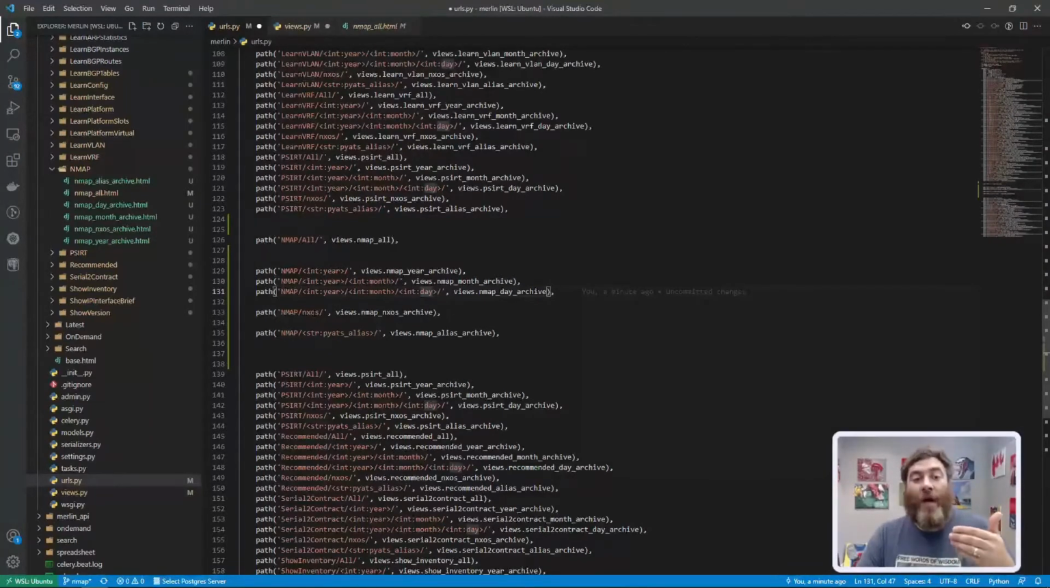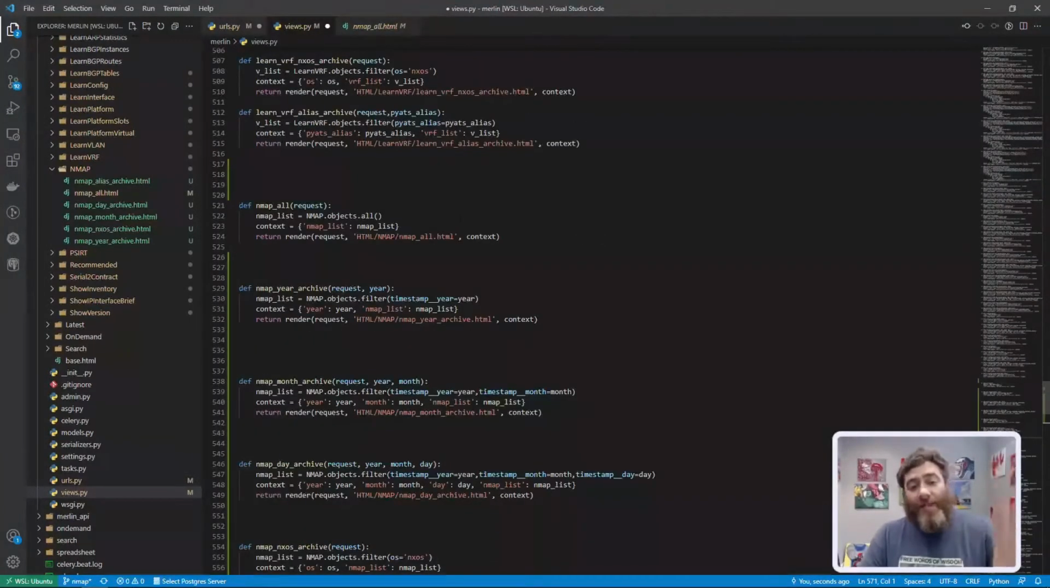We can do it on the operating system. We can do it on the alias. So this is what the URLs look like, and then you'll always see their views dot and then the view. So we hop into our views, and I've separated them out so you can see them a little better. But this is our all, and you can see that our query against the database, Pythonically with Django, is objects.all.